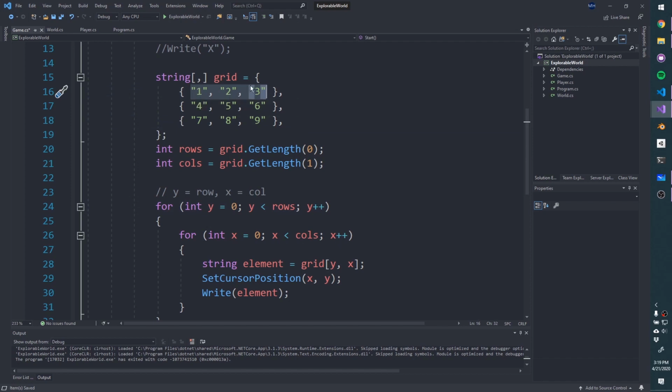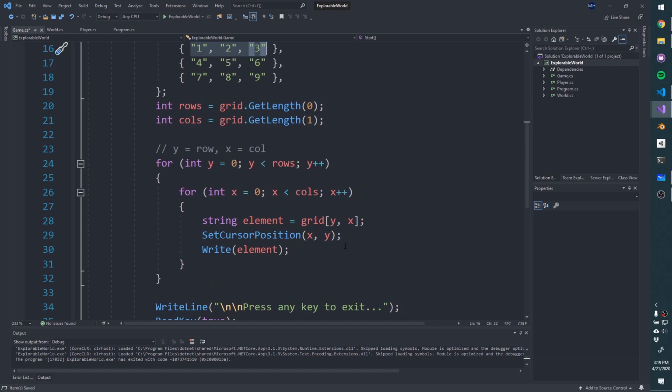So 1, 2, 3. And one of the tricky things here is that the syntax for accessing something is flipped from the syntax of our cursor position. So here we specify the row comma column, and here we actually have to specify the column comma row. So as long as you keep those two straight, you should be good to go from here.